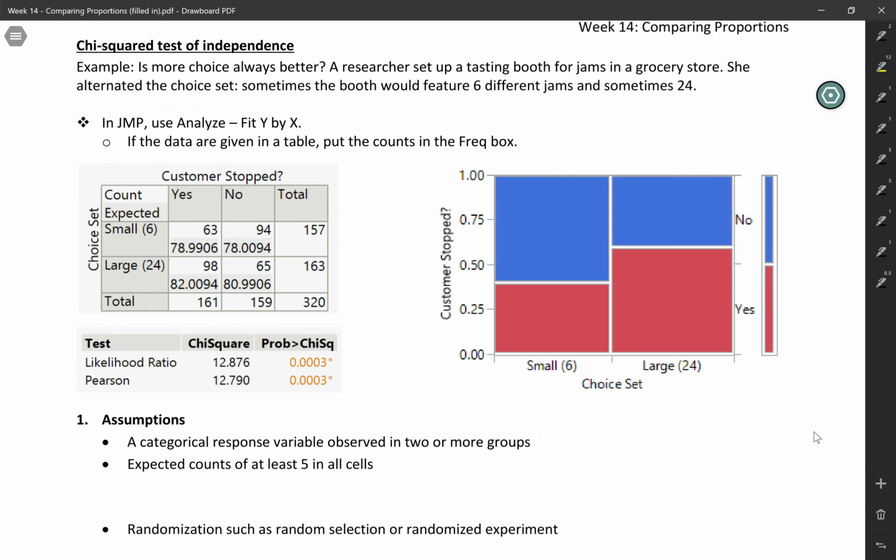So whenever we're doing a theory-based test like this, we want to start off by checking our assumptions. So first, let's just make sure that we've got the right type of data for a chi-squared test of independence. A chi-squared test of independence is when you have a categorical response variable and it's being observed in 2 or more groups. So we've got a categorical response, whether or not the customer stopped, and 2 groups. We've got the choice set, either small or large. So this condition is met.